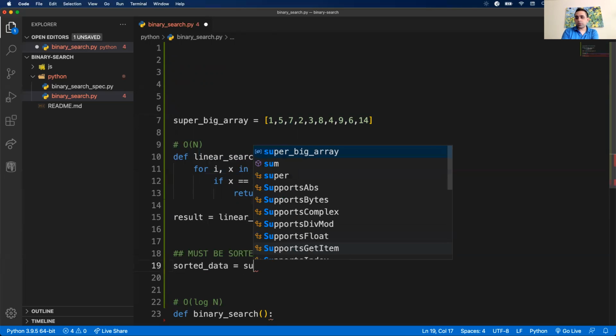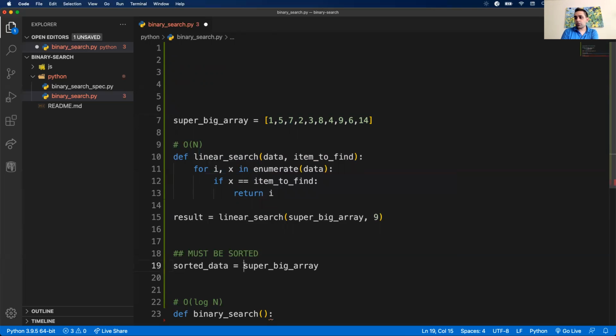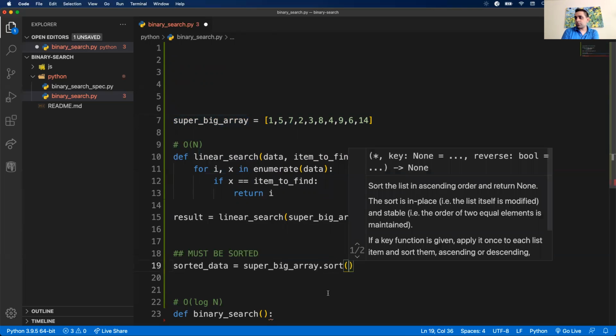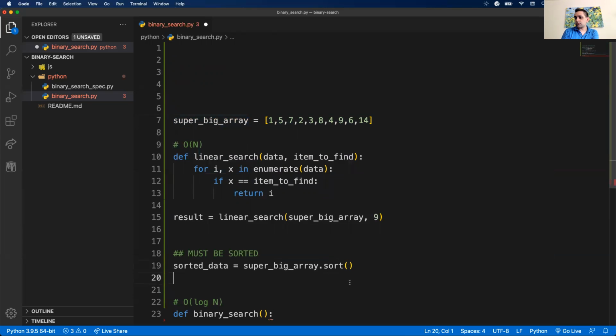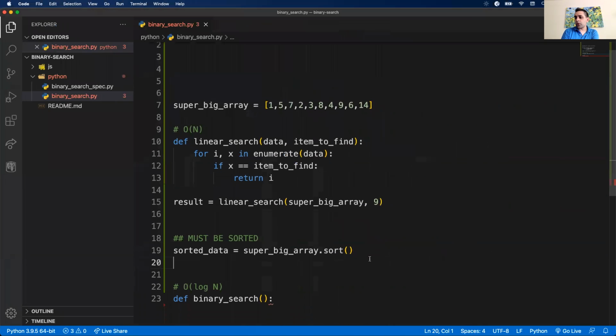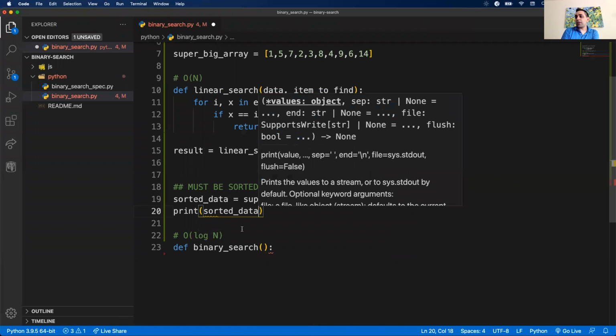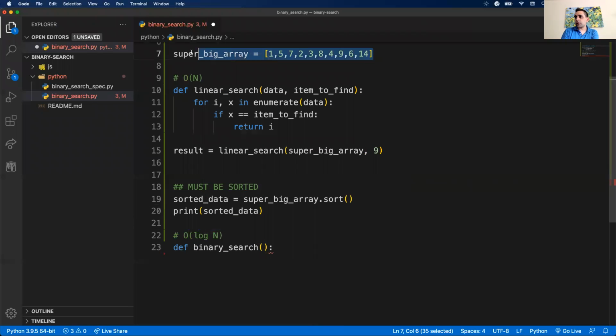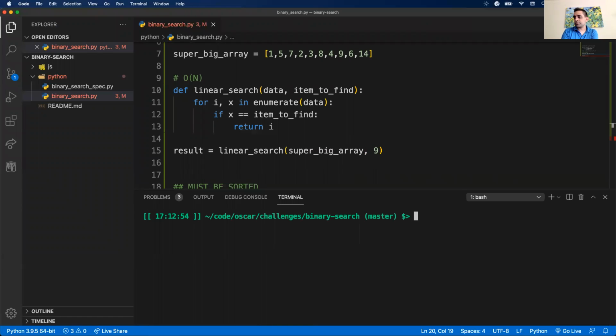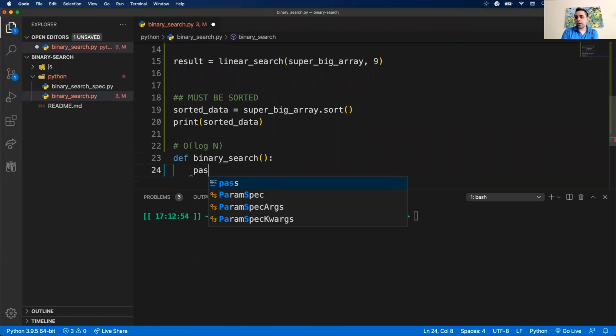Sorted data equals super big array. Is it just dot sort? All right, we'll check that out. So print sorted data. Now that it's been sorted, let's just run this and make sure my sorting is correct. We got some errors here. Got to pass that.